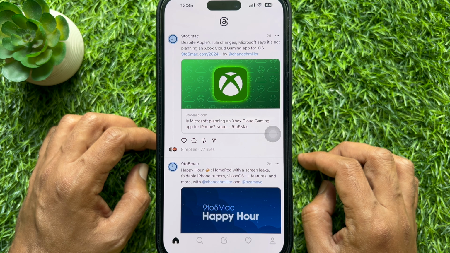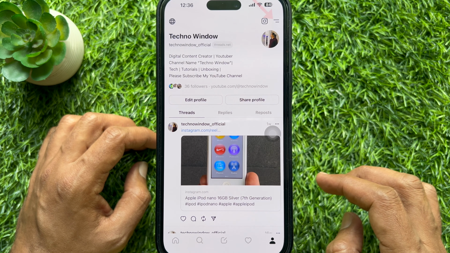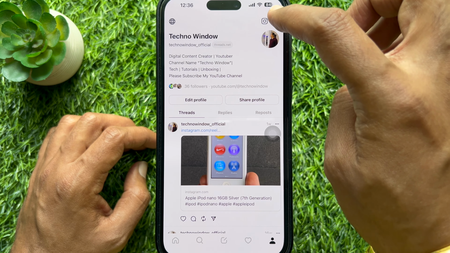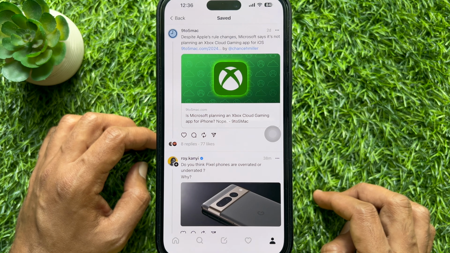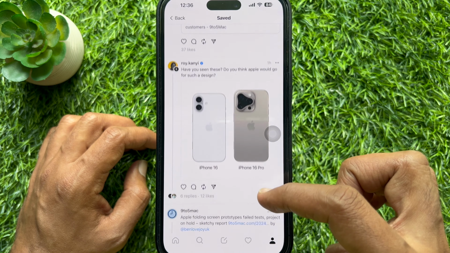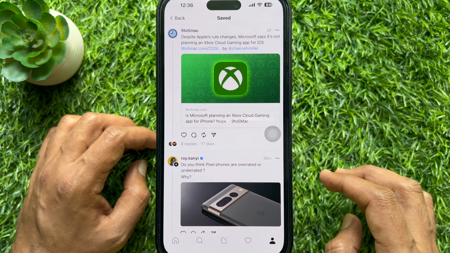Now to find the saved posts, tap your profile picture icon on the bottom right corner of the screen. Then tap the two lines menu on the top right. Then tap Saved. Here you will see all the posts you have saved on Threads.